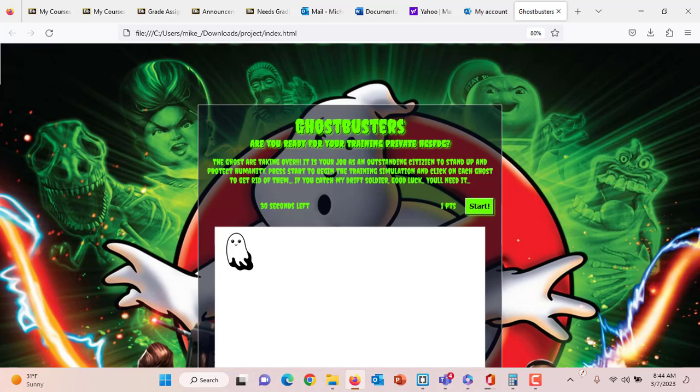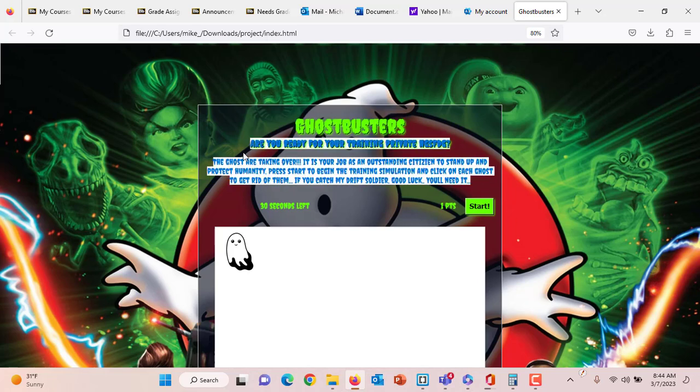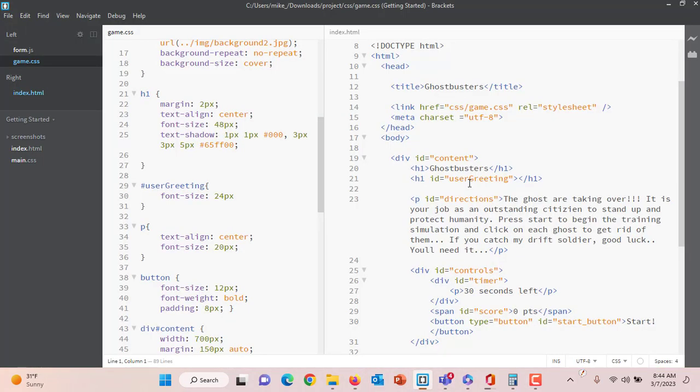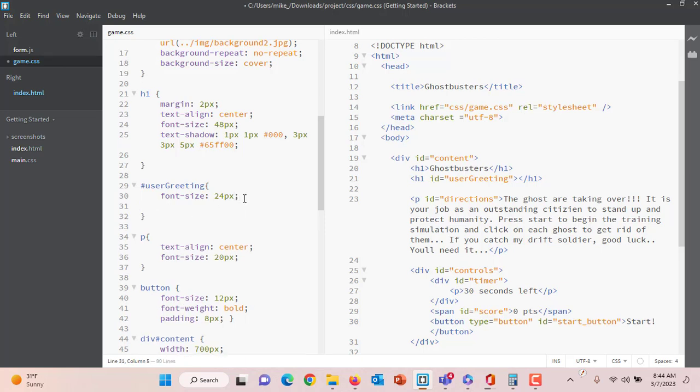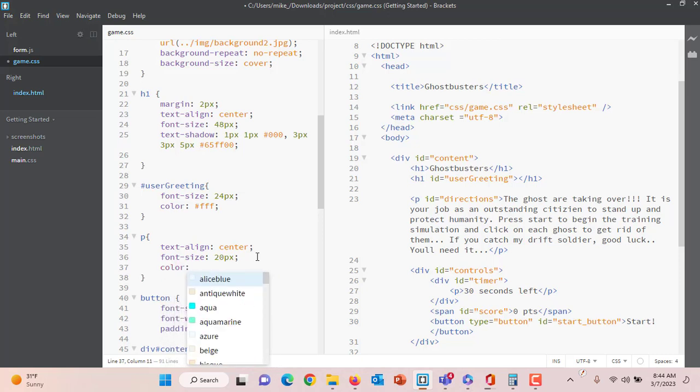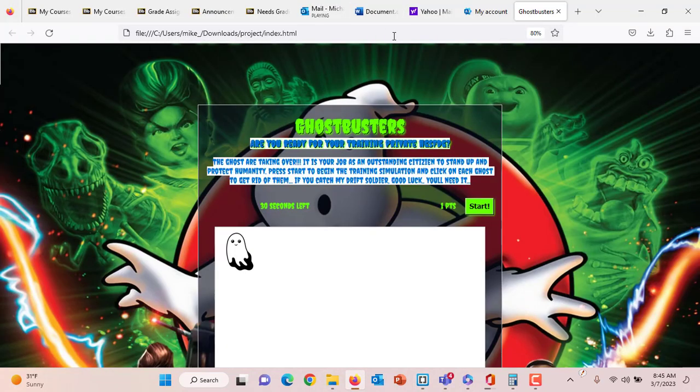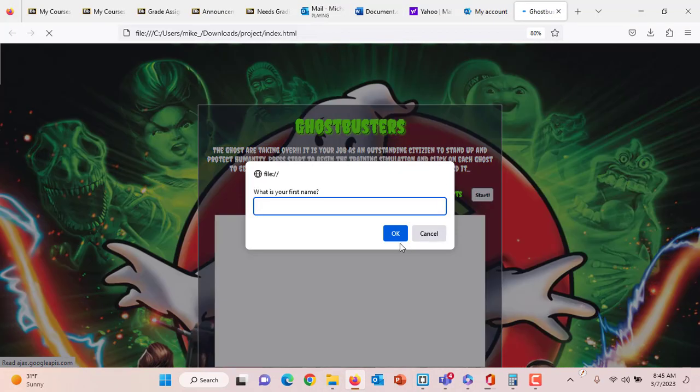You know, we want Ghostbusters to stand out. I think this is nice and green, but do we need to have everything else down here in green? So one of the things we'll take a look at here, let's see, you got user greeting. Don't forget to put those semicolons in your CSS. Hashtag FFF, P tag, color, hashtag FFF. And then I want to see what it looks like.